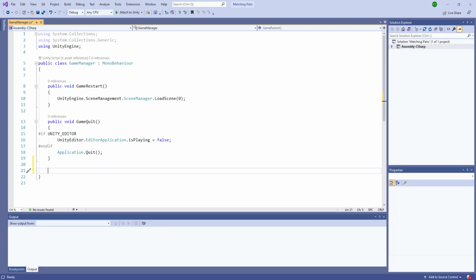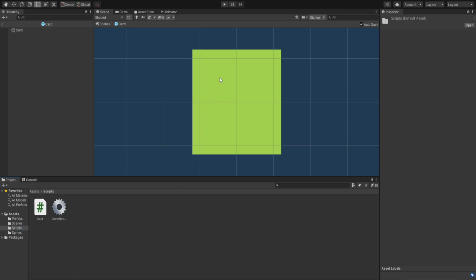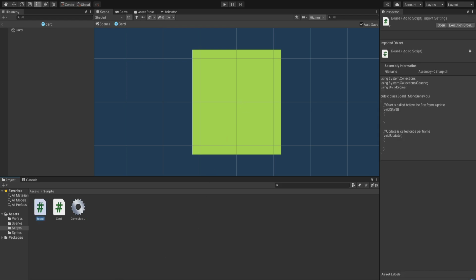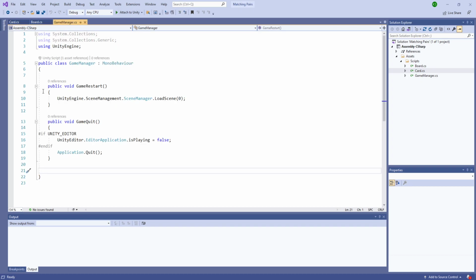So let's go inside Visual Studio, and before going into Visual Studio, let's create the board script first. So inside scripts, create a C# script and call it board, and then we'll open it inside Visual Studio. So now let's go into Visual Studio and let's open the board script, and let's also open the card script in it. So we are in the game manager.